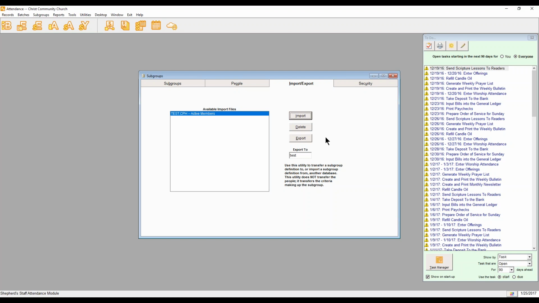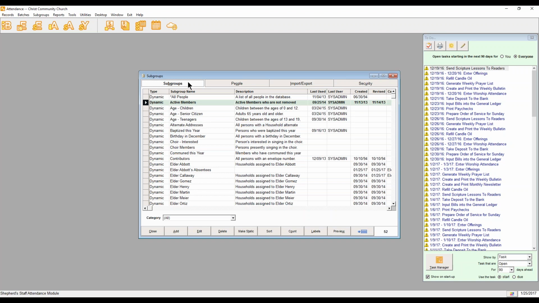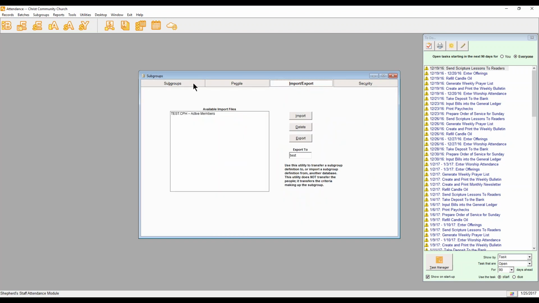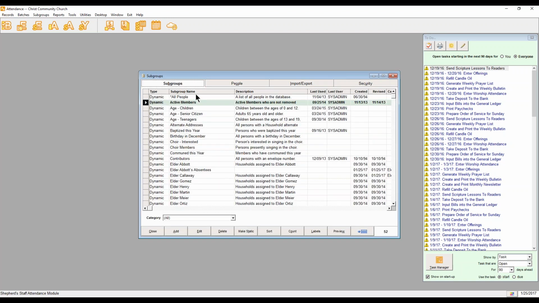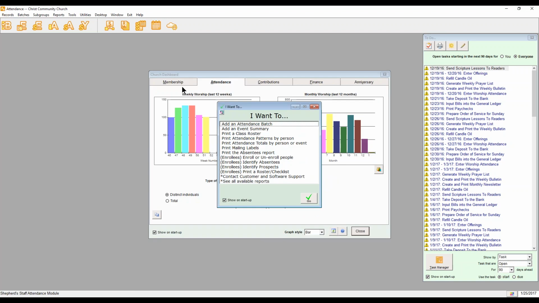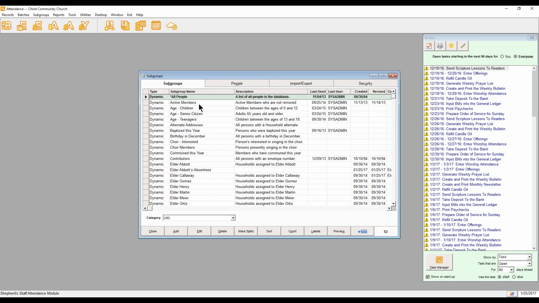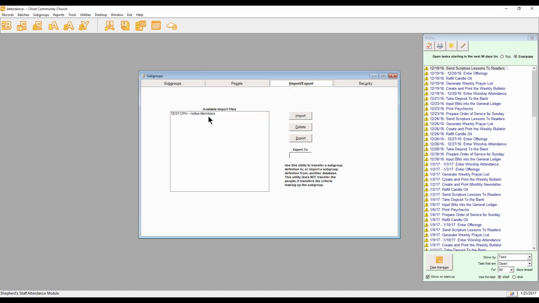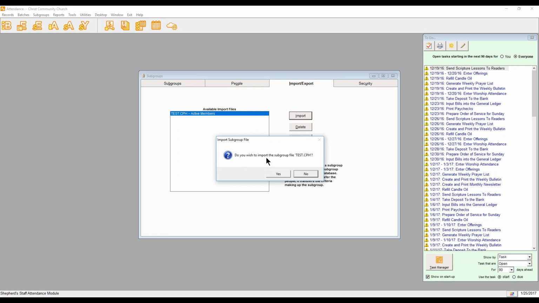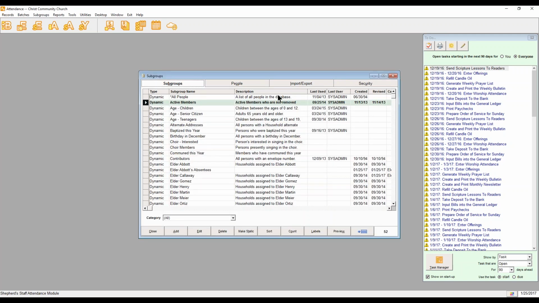I will have to pass that on. The utility does not transfer the people, it transfers the criteria. I will have to pass that on to the programmers and development team as a suggestion, and I'll also pass on the import export issue that's going on there, because that should import as well. Okay, sorry about the inconvenience there.